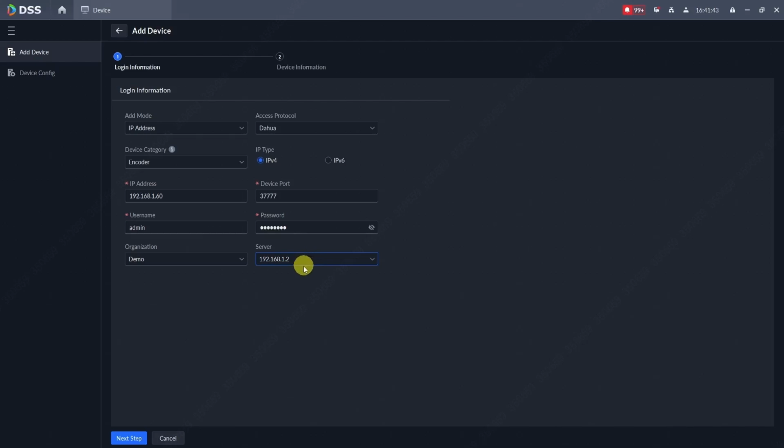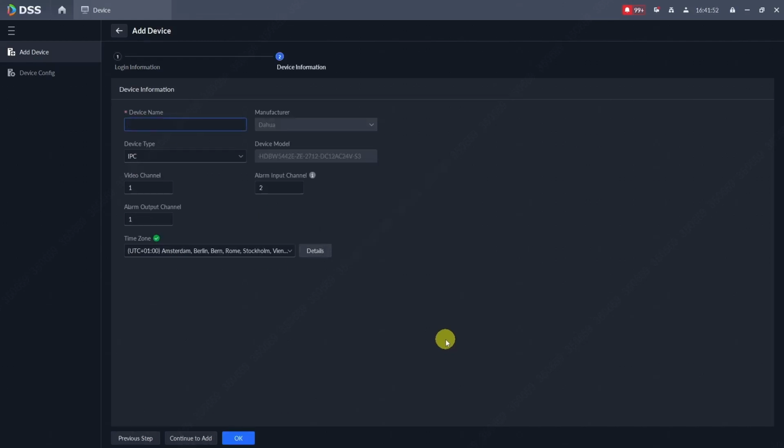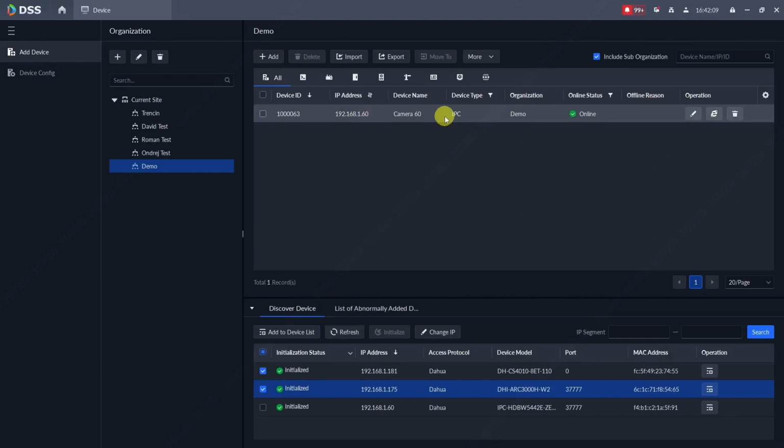If you have sub-servers, you can select your sub-server and click on next step. If the device is from Dahua and you have a good connection between the server and the device, the information will be automatically pulled about the device model, device type, how many video channels, and how many alarm inputs and outputs you have. You just name the device, for example like this, and you have the device connected.